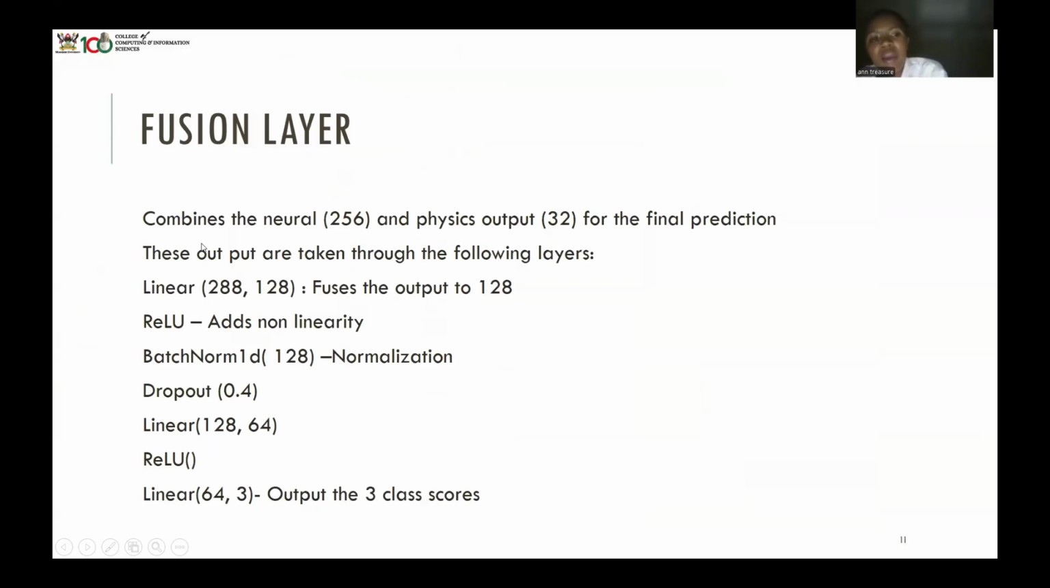As you can see, we have the fusion layer, which combines the neural and the physics outputs, and then it goes to the linear layer with an output of 128. You add the non-linearity, batch normalization, the dropout, and the linear layer again that feeds them to 64 features. Then you find the ReLU layer, and then the linear layer that again feeds them to 3 probability scores. So it outputs those 3 scores.